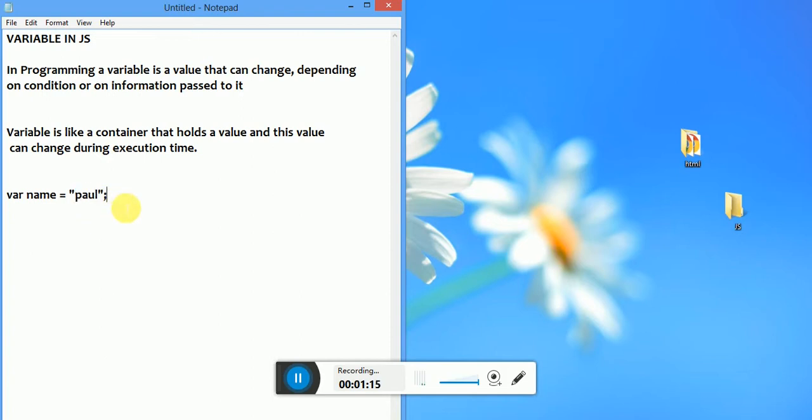Assuming I want to name a variable for a number, I can say variable, the name of this variable is number, or you can use any name at all, and I say it's equals to 100. You see, when I'm naming a number, I don't put it in quote, but when I'm naming an alphabet, I put it in quote. What about if I need a variable that has both alphabet and numbers?